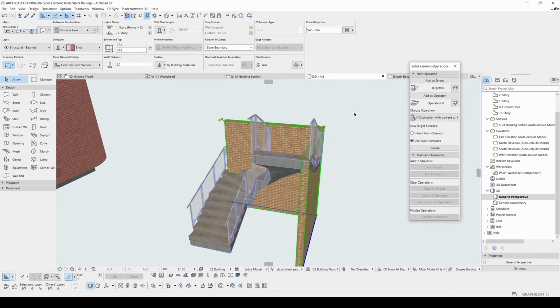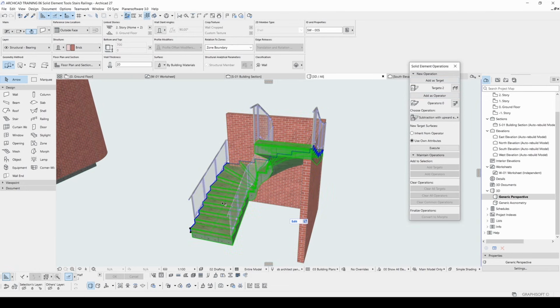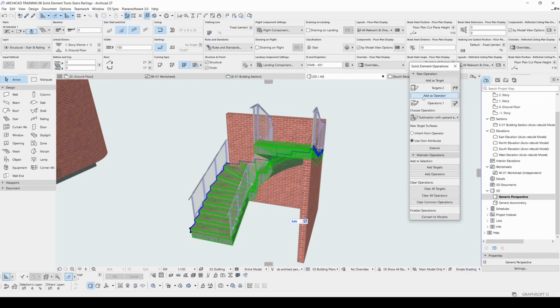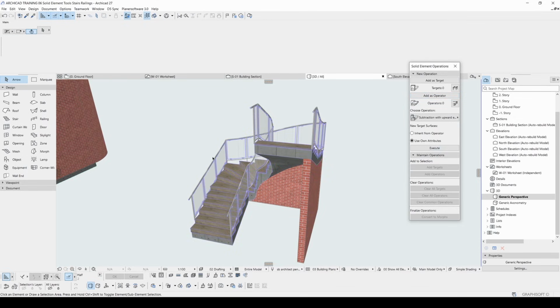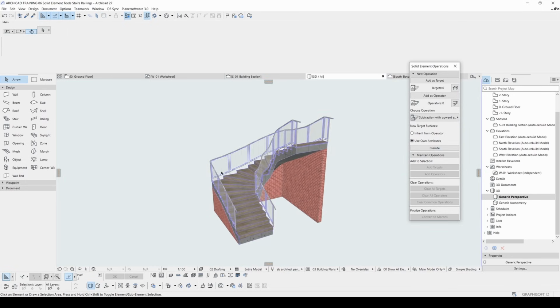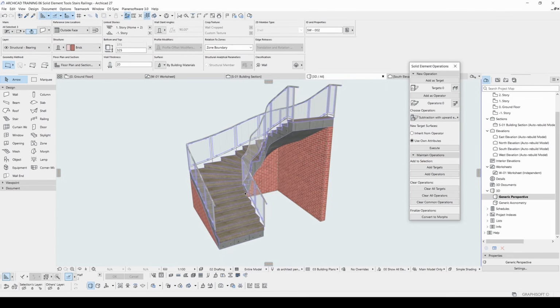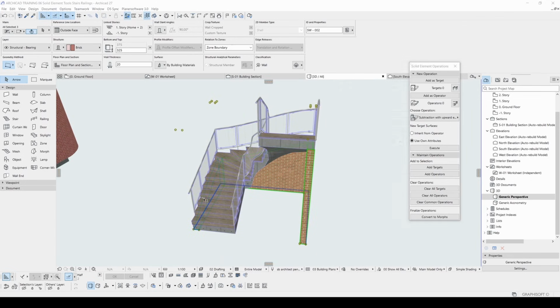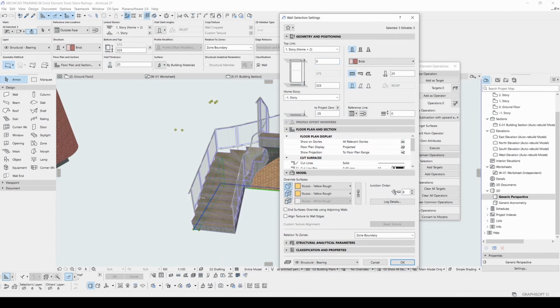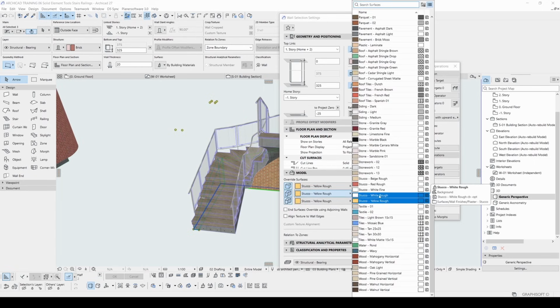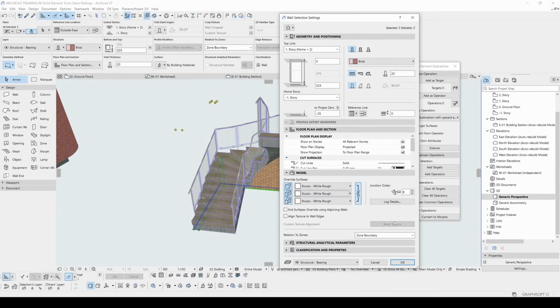We will select these walls, going to be a target. We will select the stair as operator and execute. That's it. After that, if you want to paint, of course you can paint this. I'm going to select both and activate the override surfaces. Maybe we can use the white row.